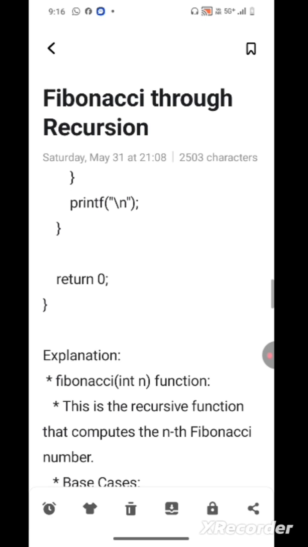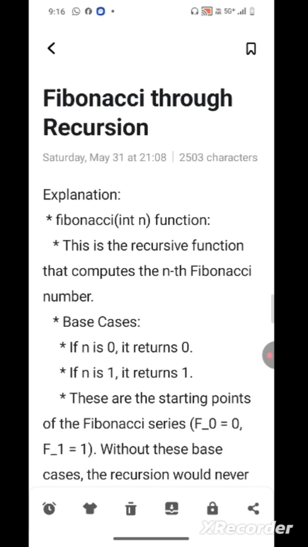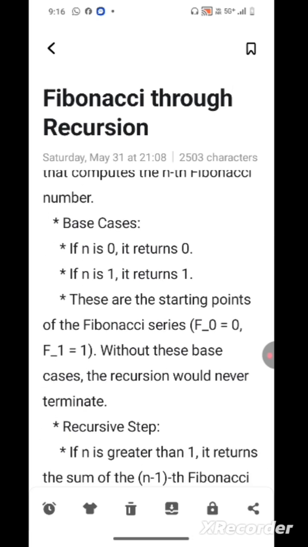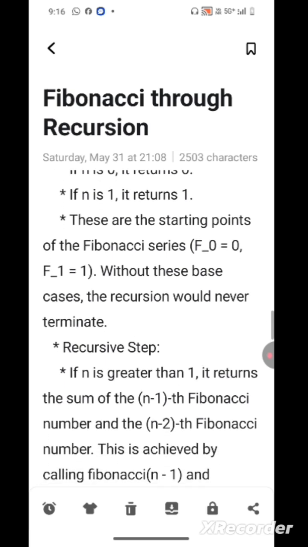Okay, so now the explanation of the Fibonacci int function. This is the recursive function that computes the nth Fibonacci number. The base cases are: if n is 0, return 0; if n is 1, return 1. That's why we already handled the cases up to 1, and now we take n greater than 1. These are the starting points of the Fibonacci series: F of 0 is 0 and F of 1 is 1.